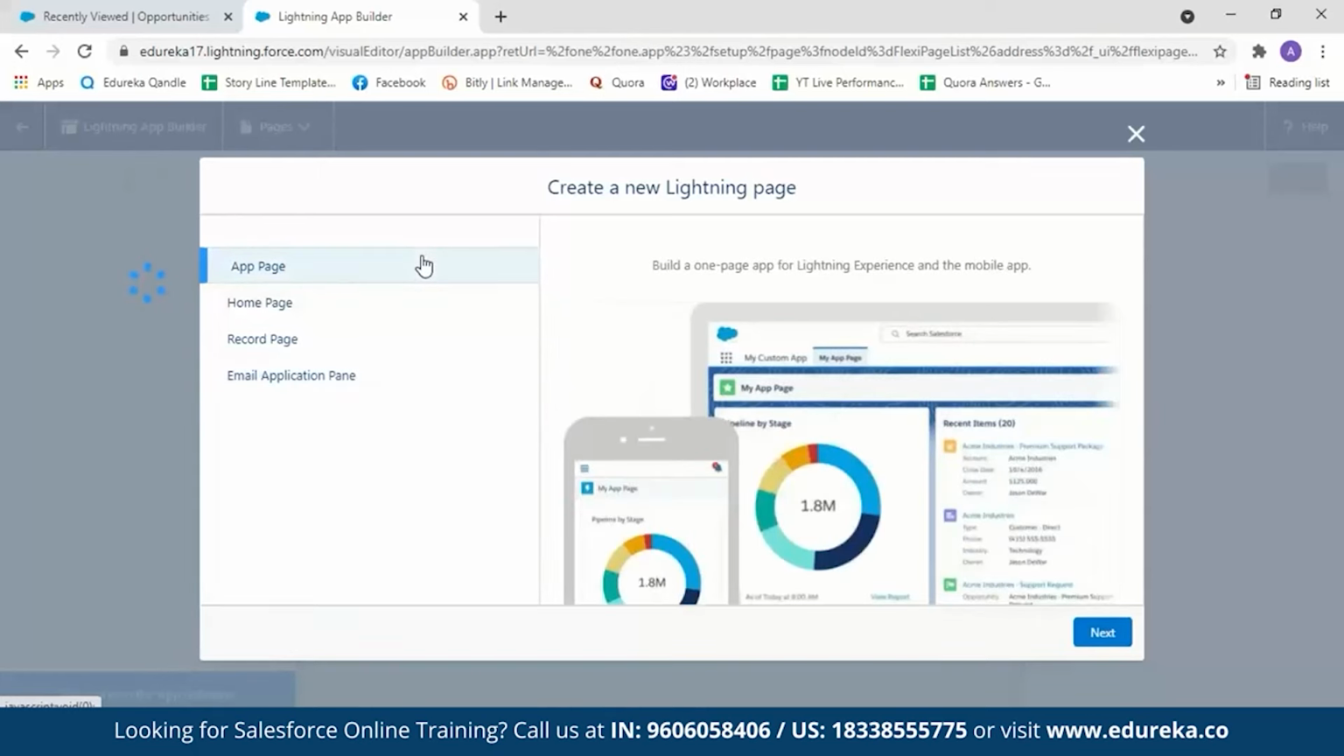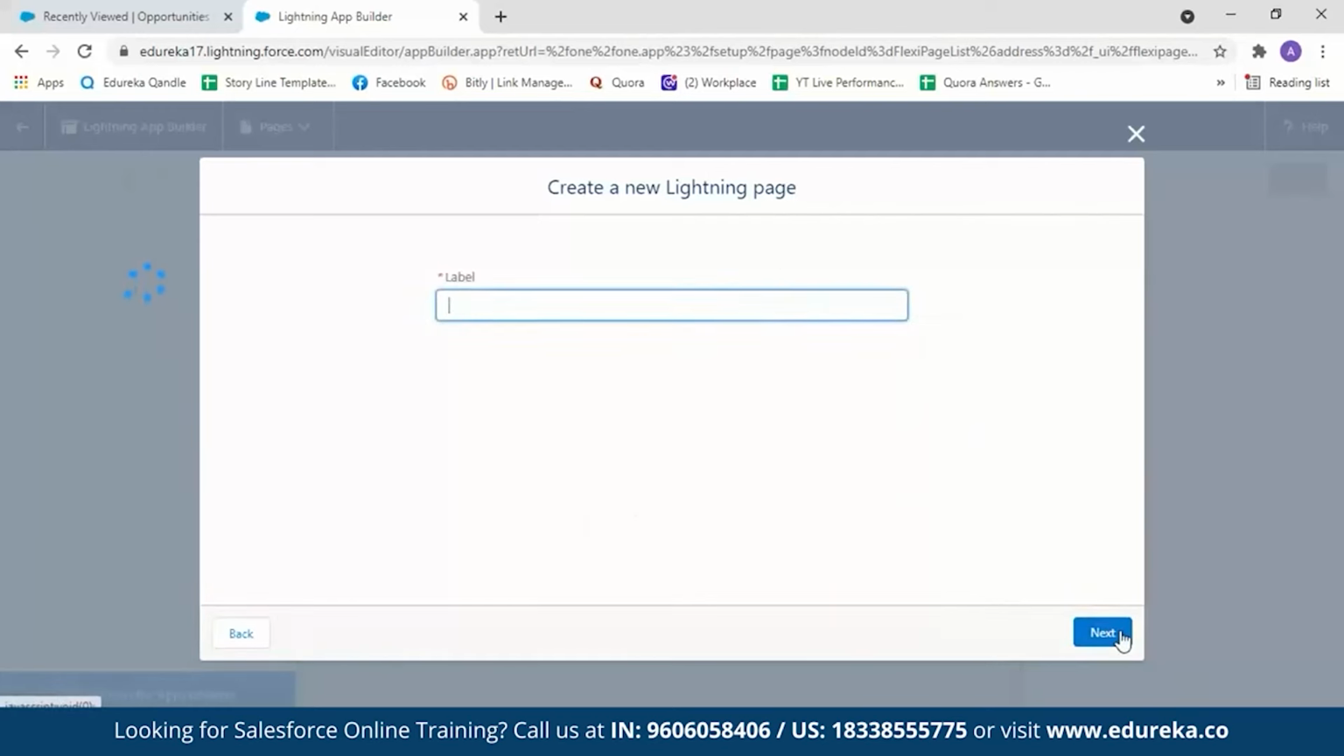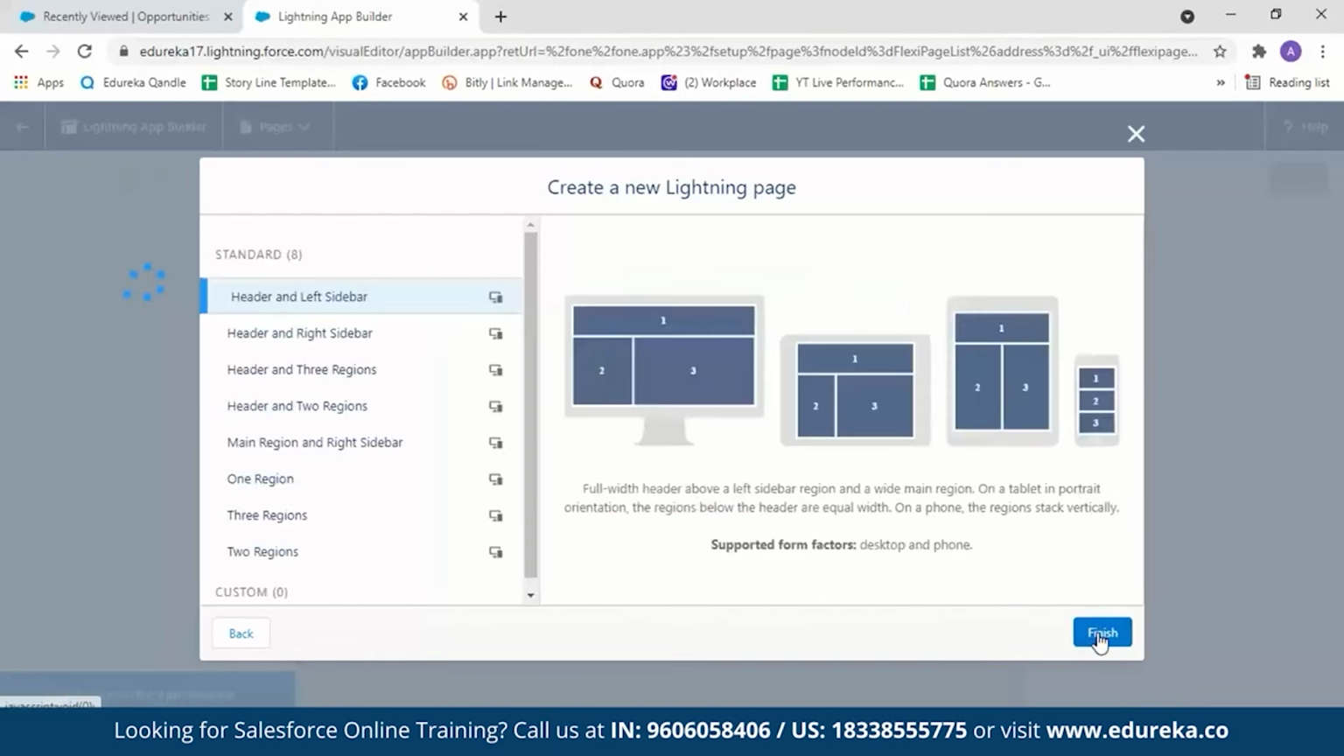So for our demo, we're going to create an app page. So we'll select App Page and click on Next. So first we have to name our application. We'll just name it App Demo and click on Next.